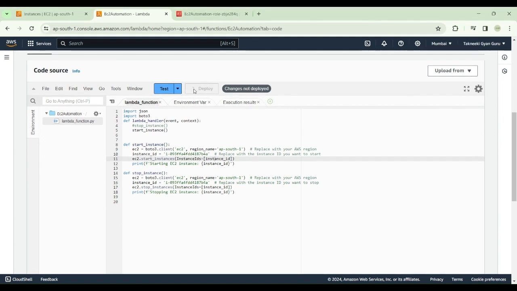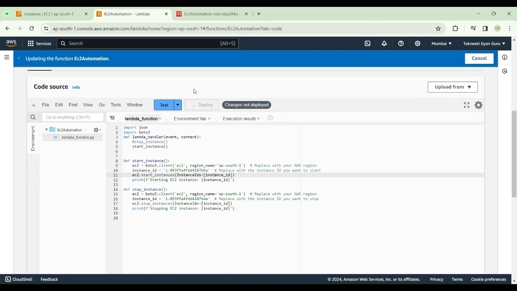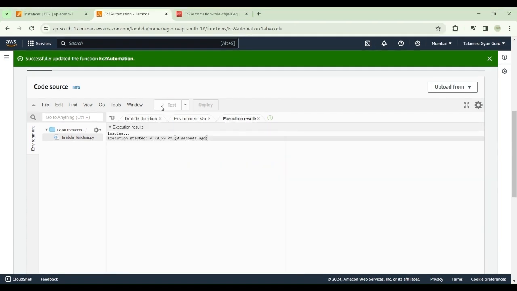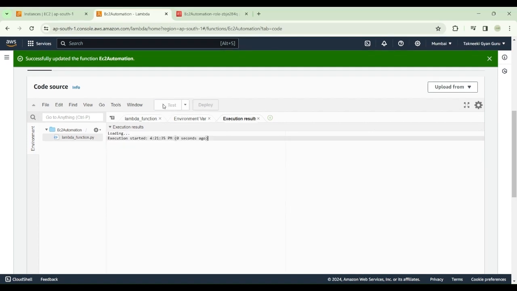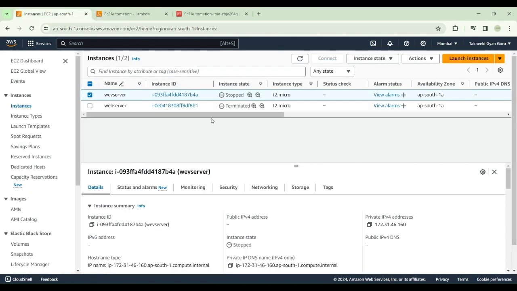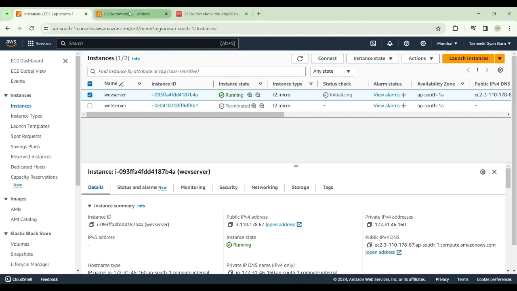Now because we have made the change, deploy it again. Now it will take a few seconds again, right? So let's click and see. It will give some error. Yeah, an error message means we have to wait for some time. Let's test it again. Again giving some error. Let's wait for some more time. Testing it again. Started. Let's go and check whether it started or not. Yeah, running.